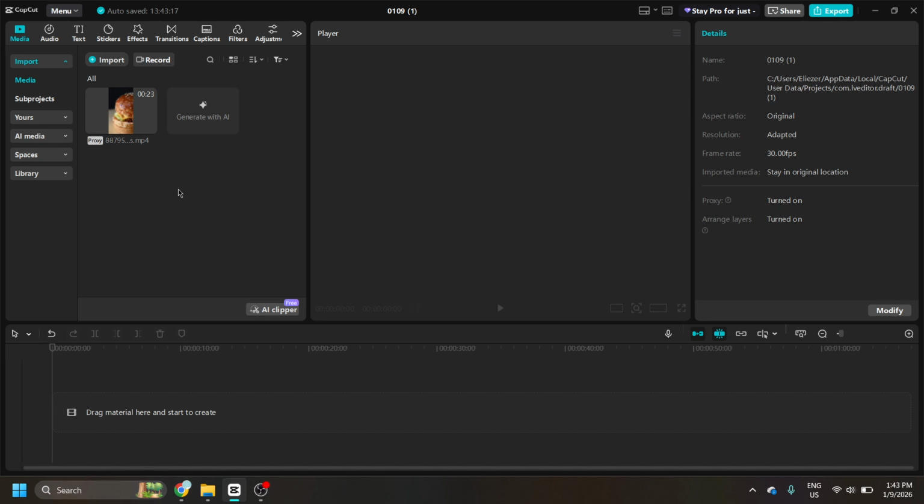Start by opening CapCut. Give the interface a moment to load, and make sure you're in a new or existing project with a timeline ready to work with. If you're starting fresh, think about the aspect ratio and resolution you'll be using so your text looks crisp and consistent throughout your edit.